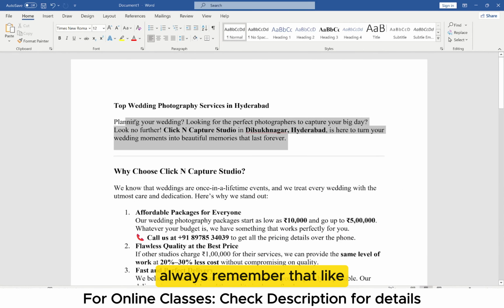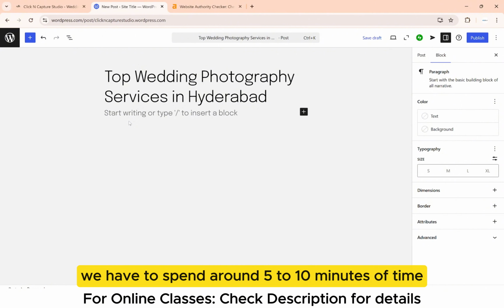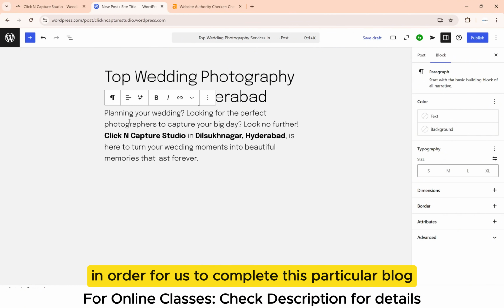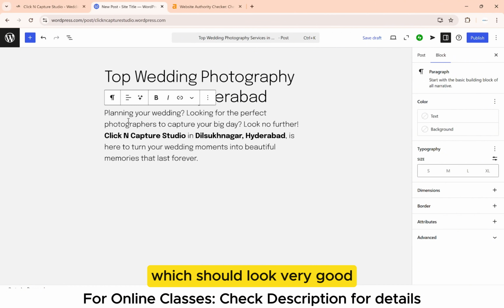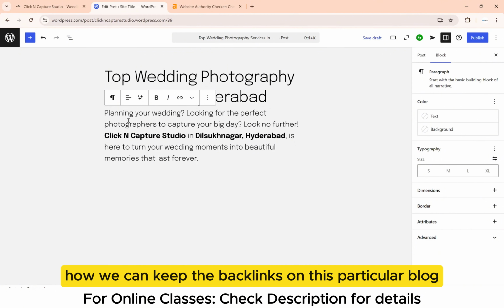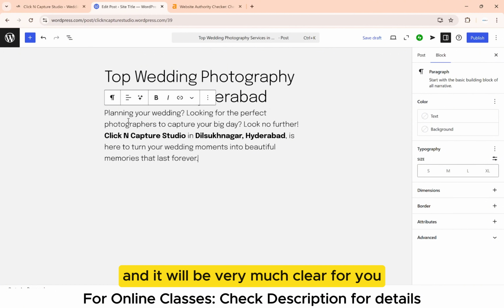Now always remember that we have to spend around 5 to 10 minutes of time in order for us to complete this particular blog, which should look very good, neat and clean. So what I'll be doing, I'll take 5 to 10 minutes of time and then I will show you how we can keep the backlinks on this particular blog, and it will be very much clear for you.